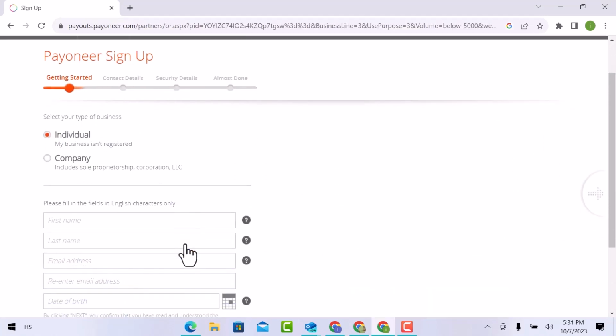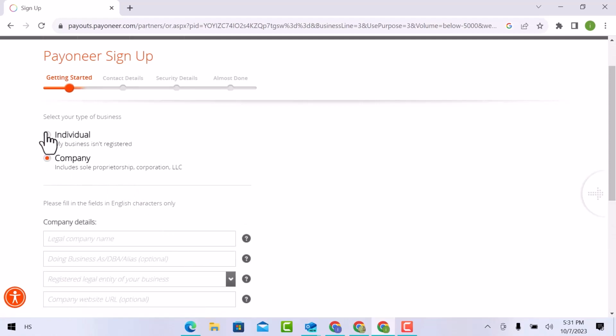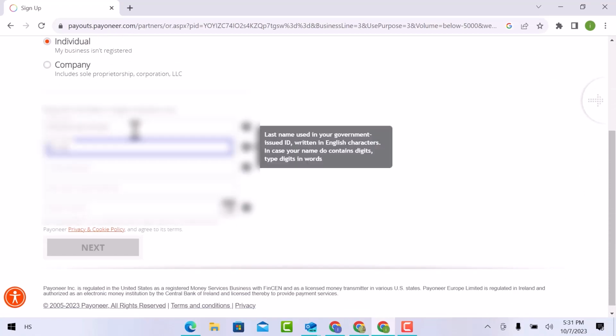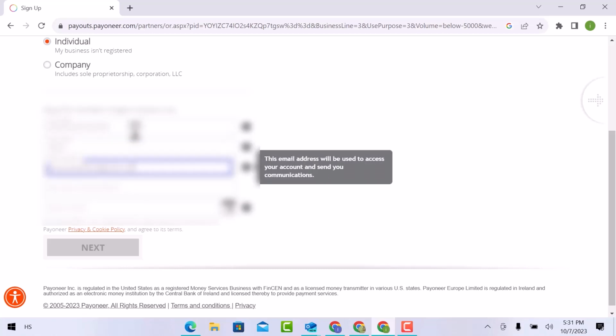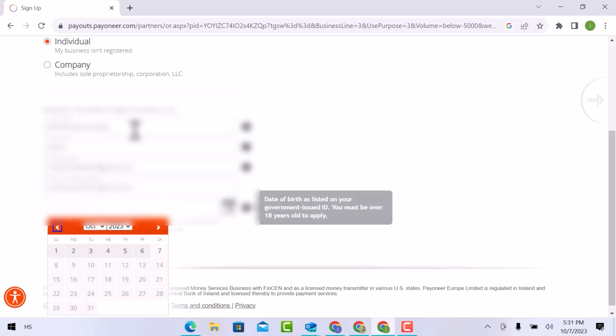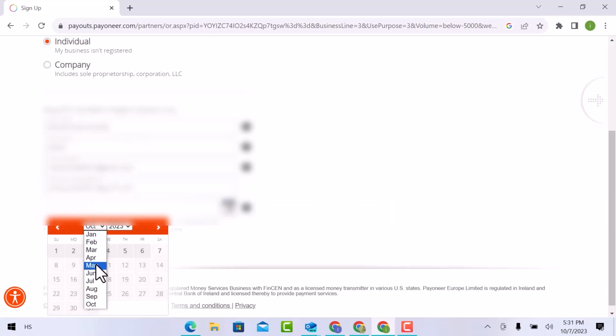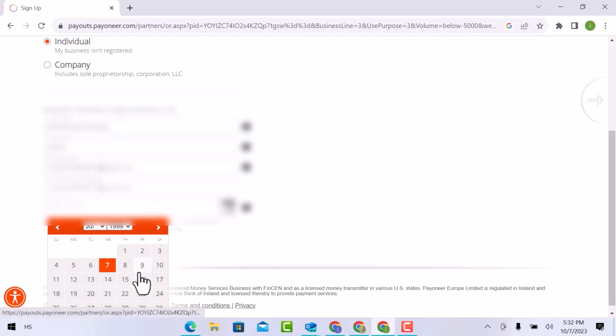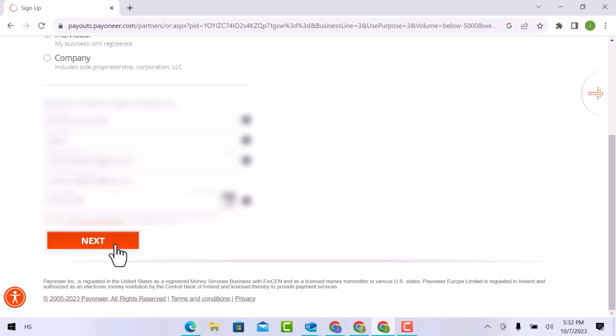This type of page will appear, where you are required to add information. From the first option, choose your business type, whether it is a company or an individual. Now fill out the further details. As a first name, write here your first name and second name. Then I will add my email address here. Re-entry of email. Then your date of birth from the given calendar. Click over Next now to proceed further.